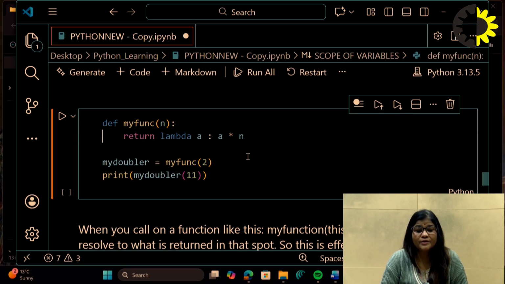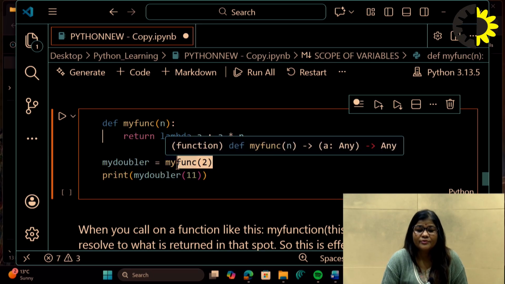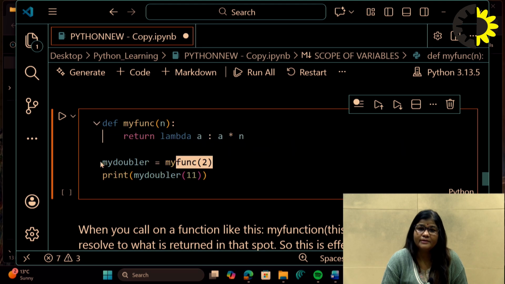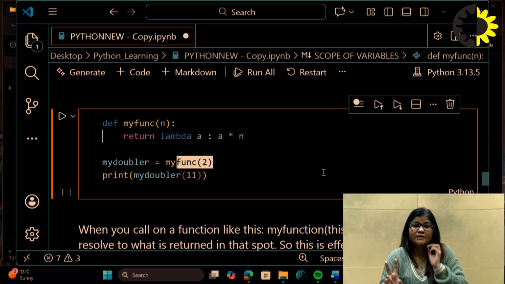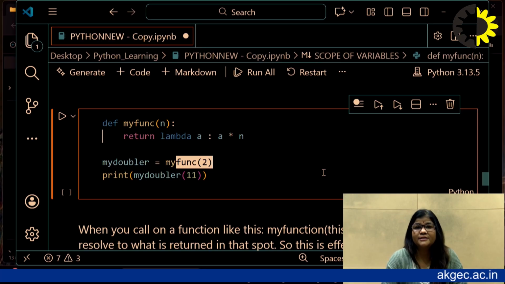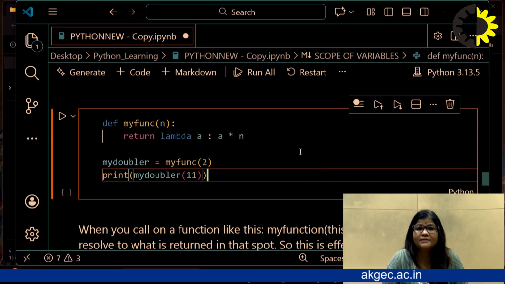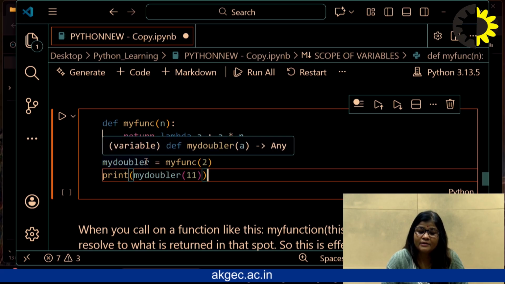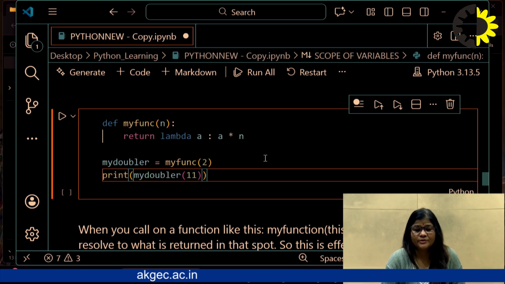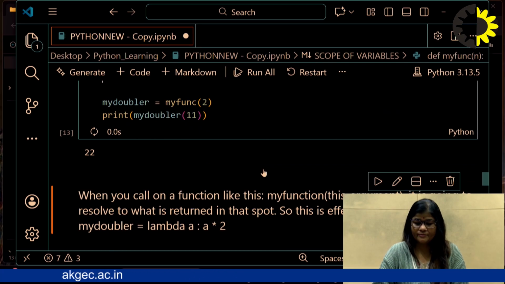Similarly, here we are using two functions. It is not a new assignment in my doubler. Here what is happening is that the reference of my function 2 will also refer to my doubler. It means we do not have two expressions, two values. Actually one reference is used by my doubler as well as my function 2. So here the answer will be 22.